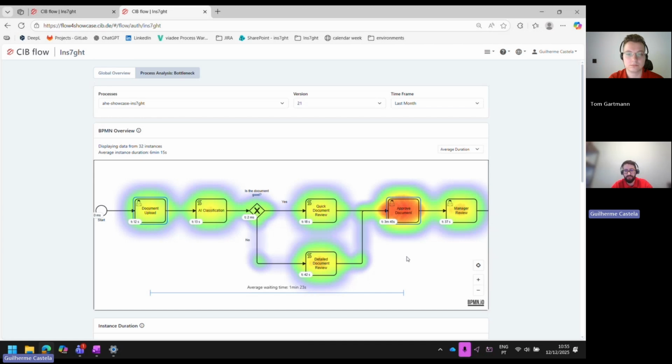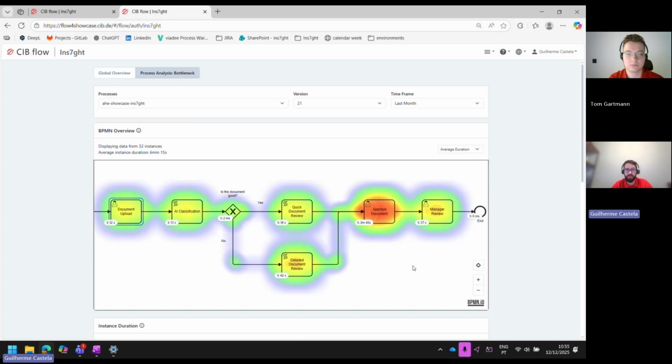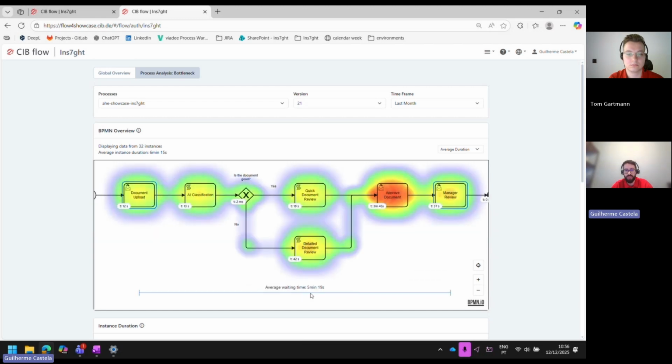Now, let's say for another scenario, you are the manager and you need to approve the process on the end. You would click the first one in your task, and you see that you have 5 minutes 19 seconds of waiting time. So now you know that you need to wait on average this amount of time instead of just looking at your screen and waiting for it to show up.